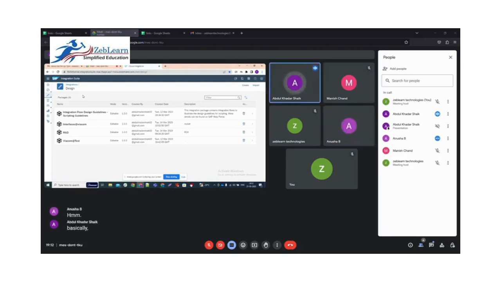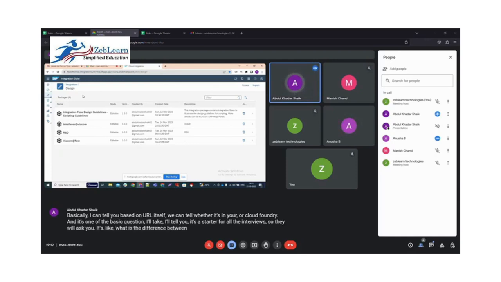I can tell you, based on the URL itself we can tell whether it's Neo or Cloud Foundry. It's one of the basic questions, a starter for all interviews. They will ask, what is the difference between Neo and Cloud Foundry? What you have answered is particularly a good one.